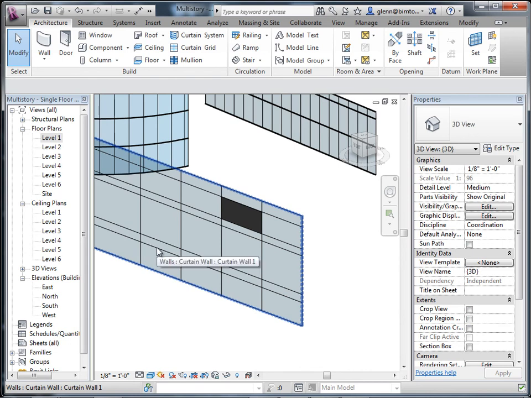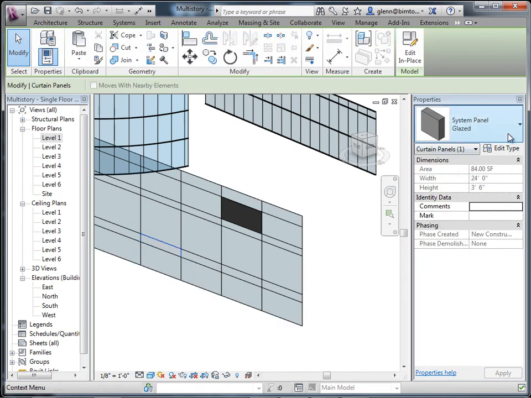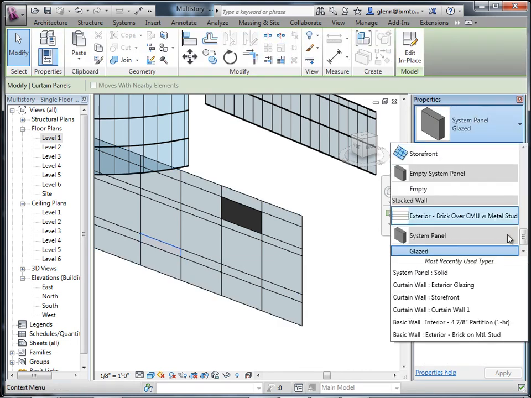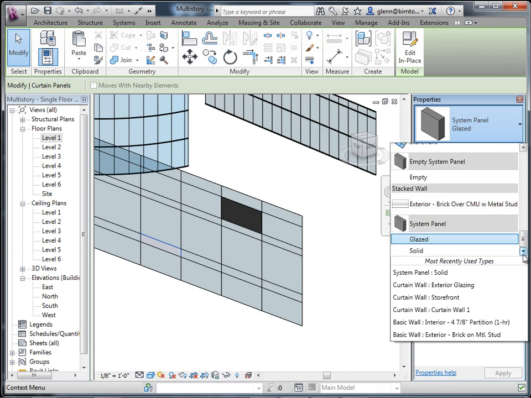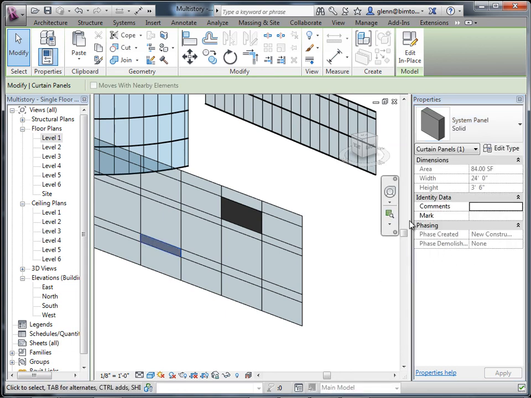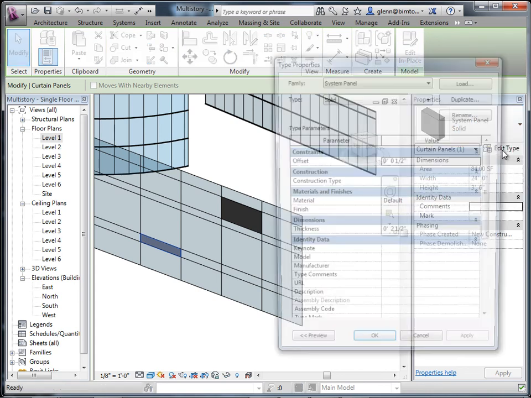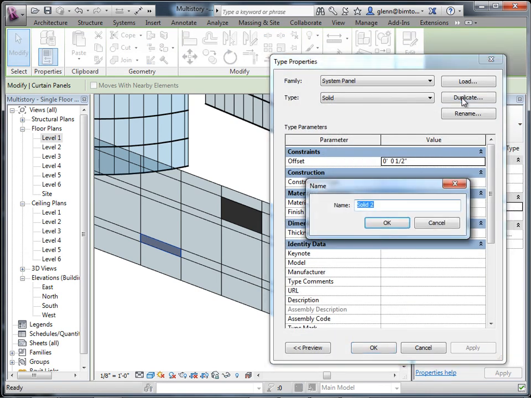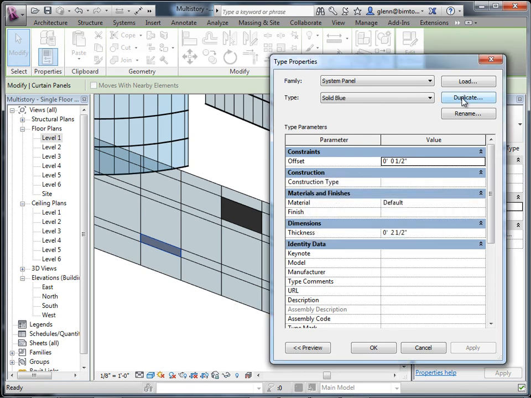So for example, I'll get that little panel right there. I'll change it to some other material. I'm going to change that to the solid panel too. Now, if solid panel's not ringing your bell right now because it looks kind of plain and boring, you can edit it. Maybe I'll duplicate that and I'll make it a solid blue panel. Okay, I created a new type. I'm always creating new types.